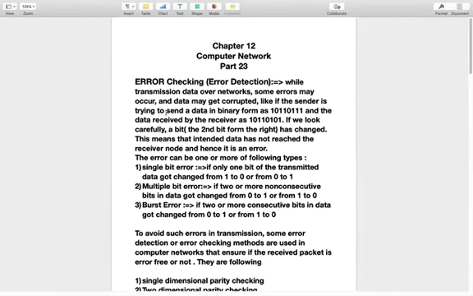Like if the sender is trying to send data in binary form and the data received by the receiver is this. If we look carefully, the second bit from the right has changed. This means that the intended data has not reached the receiver node and hence it is an error. We are sending data 1011 and 0111, and at the destination node the data received is 1011 and 0101. So the data here is 1 and here is 0. So the data has been corrupted. So it is an error.